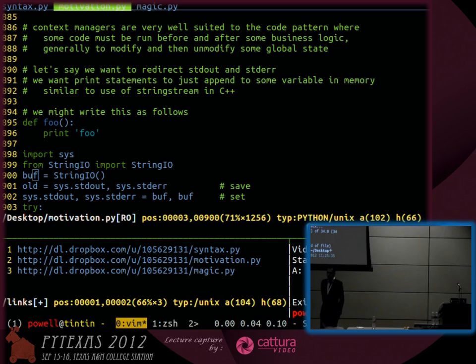Who thinks a context manager is like the guy who stands next to a politician and makes sure that everything he says is appreciated in the right context, even when it's like ethnic slurs and, you know.